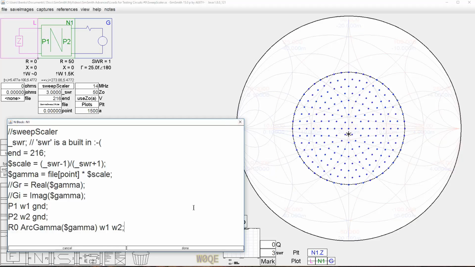Remember, all these points were gamma, which is a complex number. The arc gamma is a function that converts a complex number to impedance, and we put it here in a component which we call R, but it's a component that really doesn't matter. It's just a component that has a complex number in it, and we add it to this impedance, just like we did when we created the generator before. Now our impedances right here are all these values, and the beauty of this is really kind of clever.